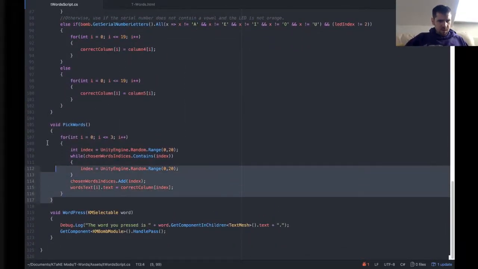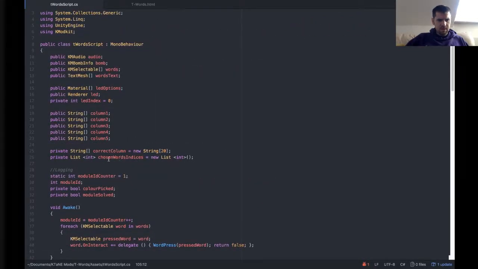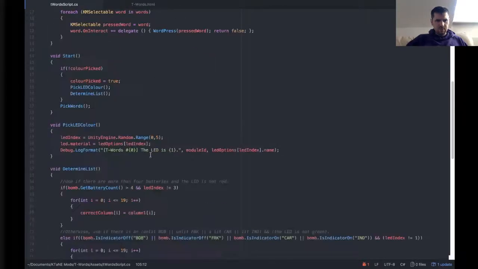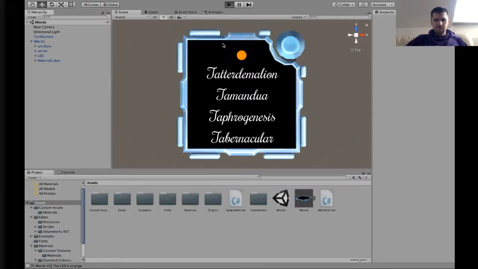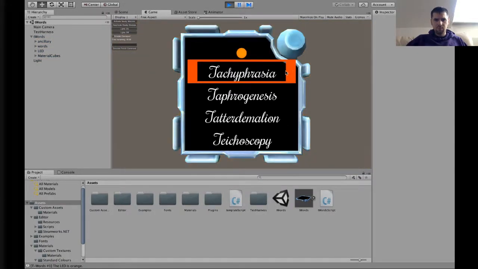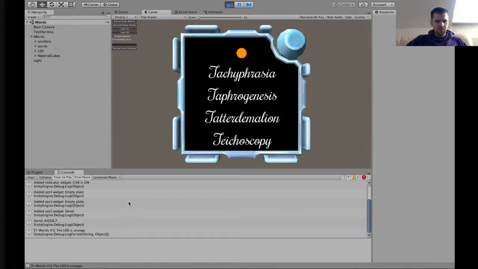And we've just done this pick words thing where we wanted to pick 4 words and add them into a little index up here, this index list. Chosen words indices, and it was going to display them on the screen. And the result of that was that it would pick the column and it will pick 4 different words for us: tachyphrasia, taphogenesis, taphidemalion, and tychoscopy. Tychoscopy? I can't speak today. But that's where we've gotten to with this, and we've even done a little bit of logging as well. The LED is orange, that's the only information we've got so far.